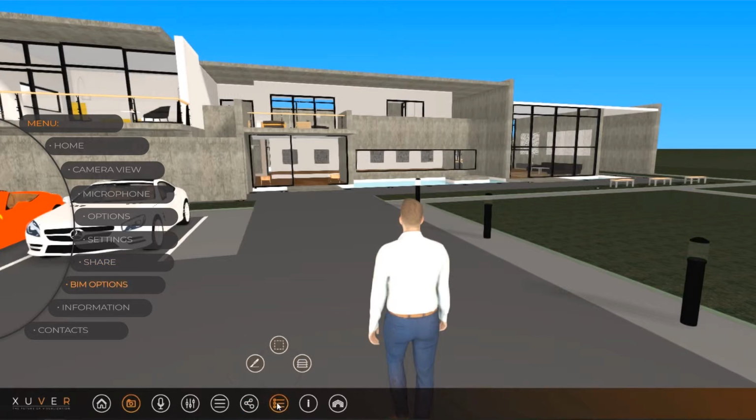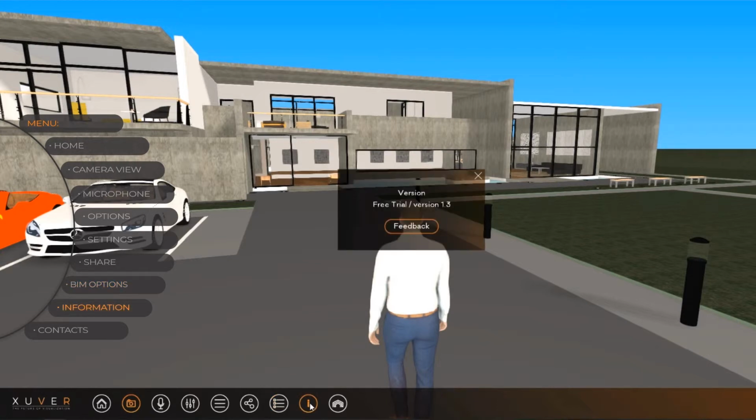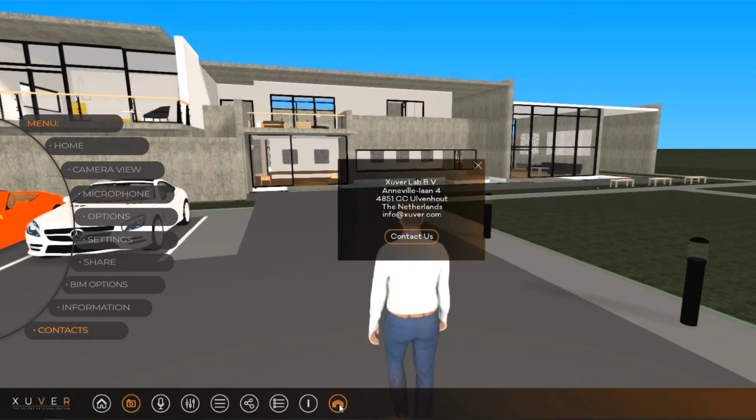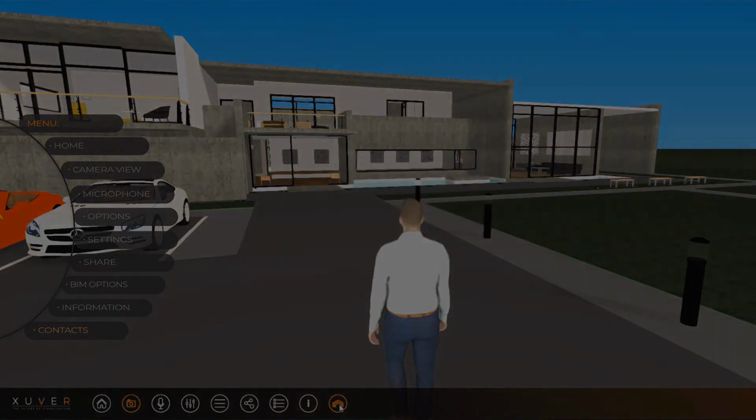BIM options bar gives the ability to use information from the original scene file and to interact with it. Also, you can find here information about the Xuver application page and our contacts.